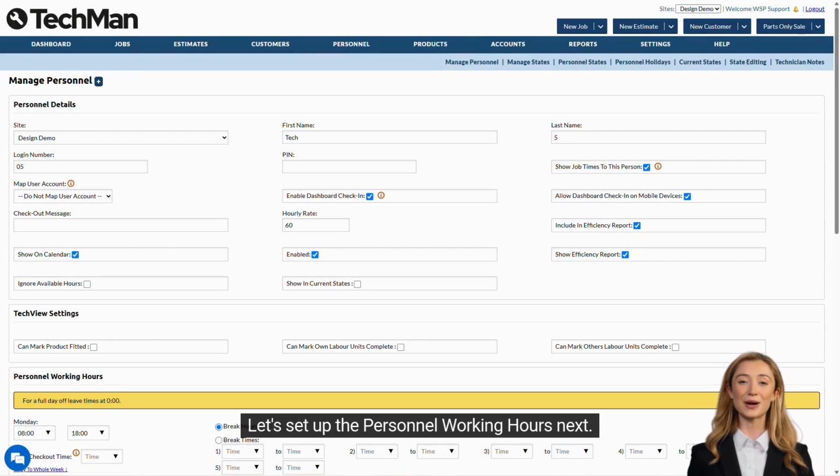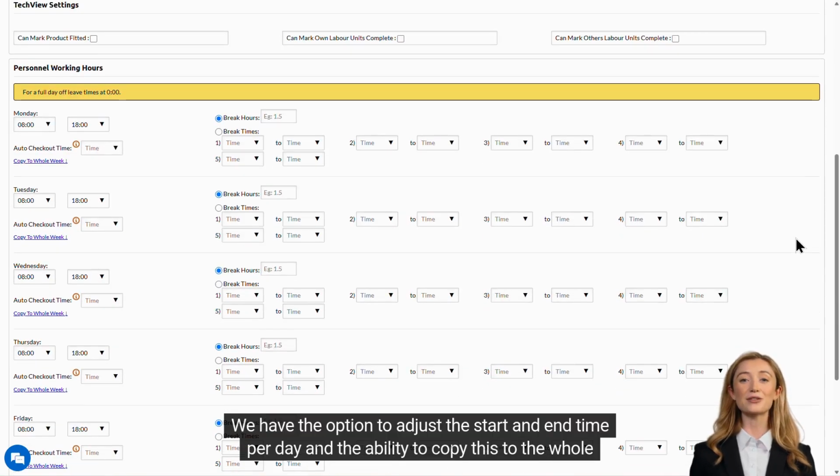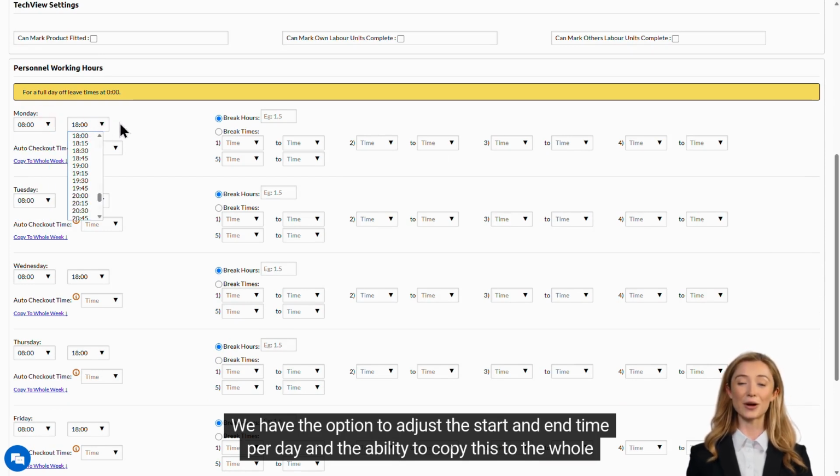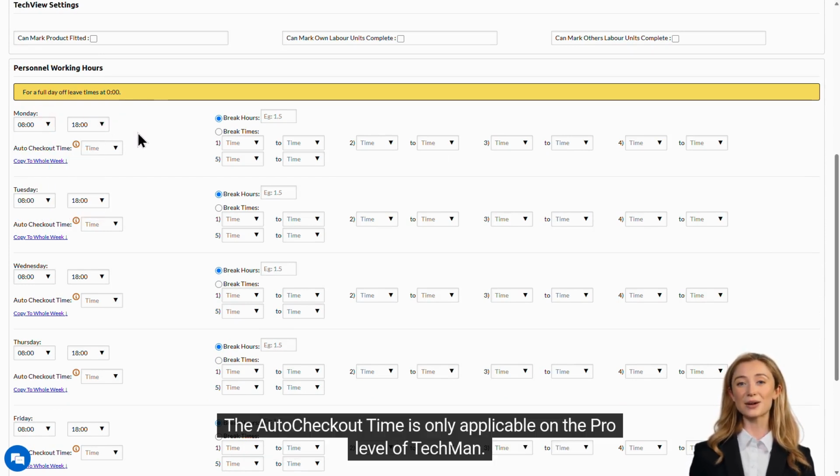Let's set up the personnel working hours next. We have the option to adjust the start and end time per day and the ability to copy this to the whole week. The auto checkout time is only applicable on the pro level of TechMan.